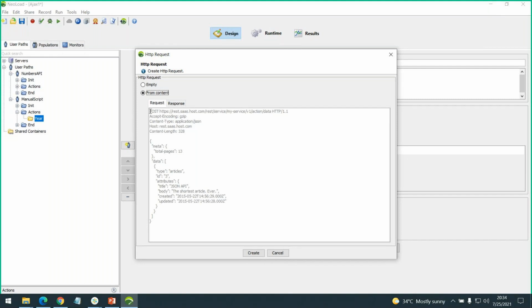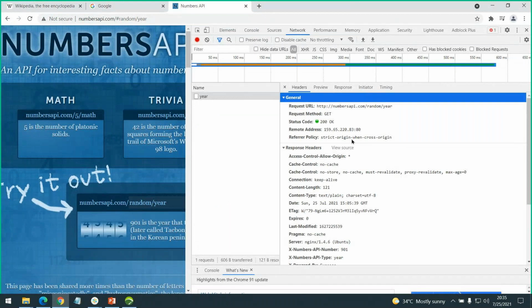So there is a method, followed by a link, and below that there is a set of mandatory headers, and there is a space here, and below that there is the body of this request. So let's use this Chrome tool to create the request.